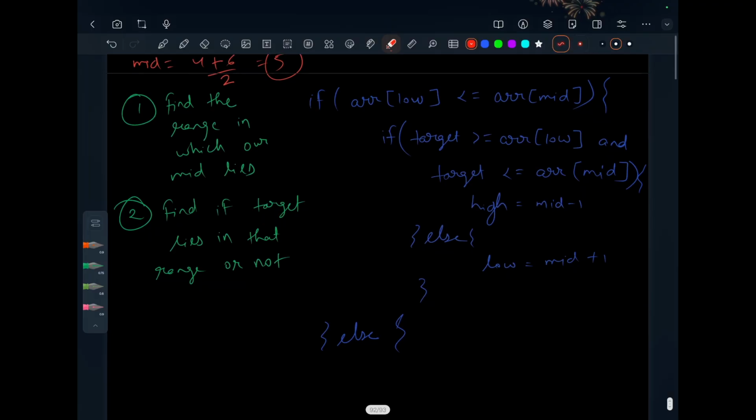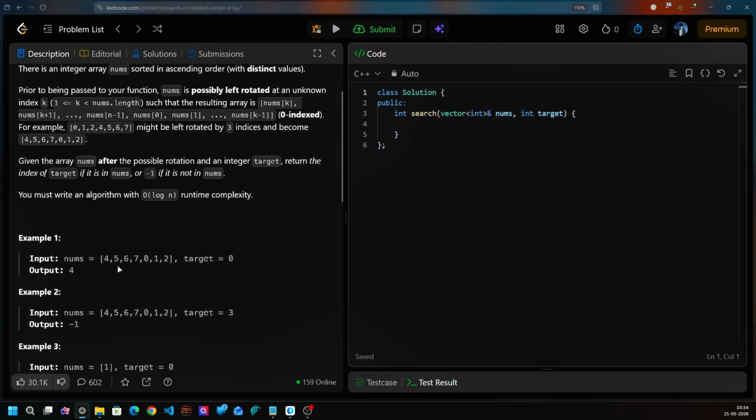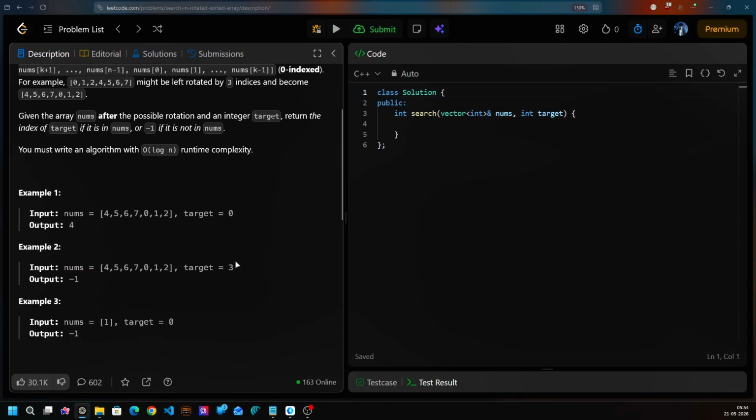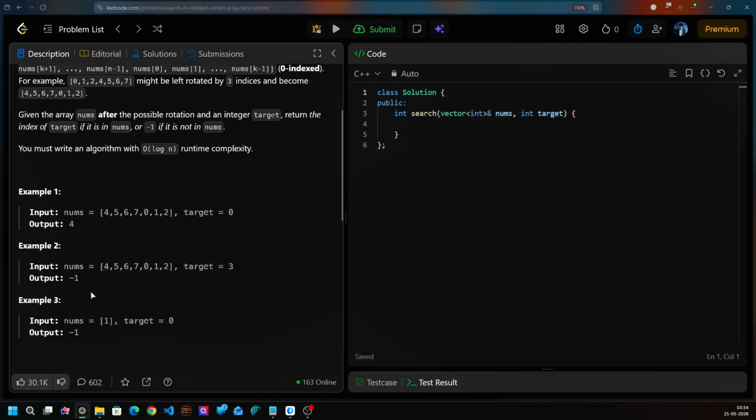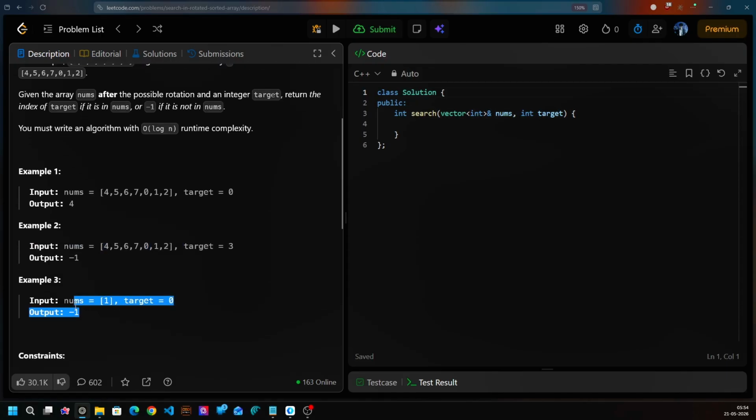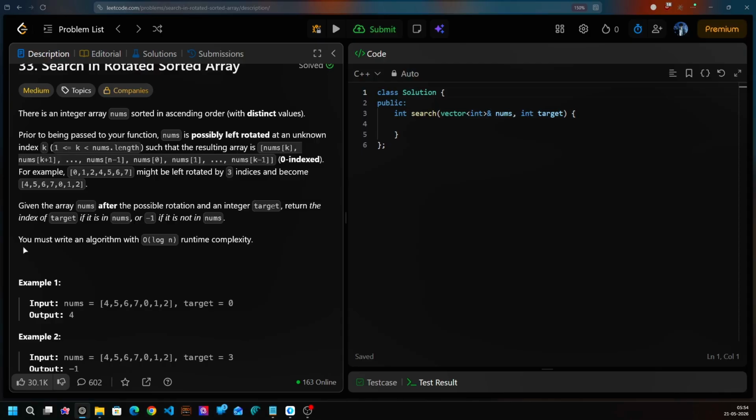So let's write our whole code. This is our array 4 5 6 7 0 1 2. Target is 0 and the position is 4. For this problem, target 3 does not belong here, so we will return -1. Similarly for this case, here they asked us to solve this problem in log n time complexity.